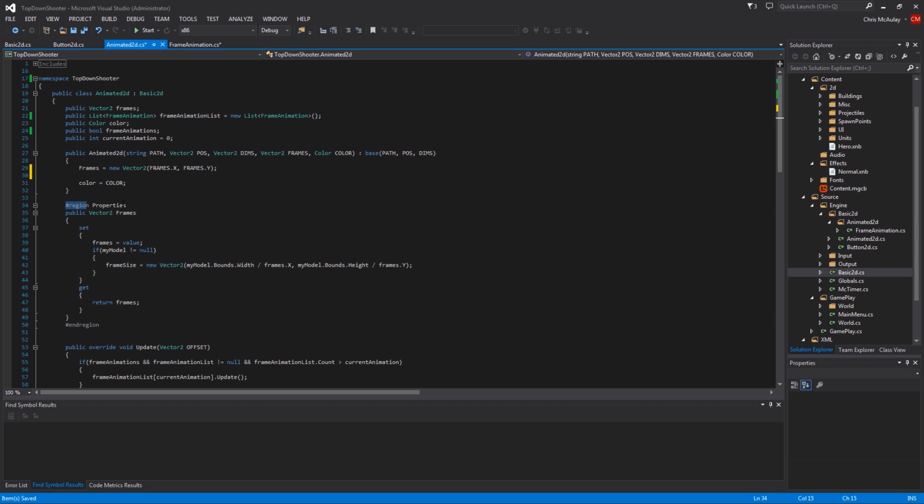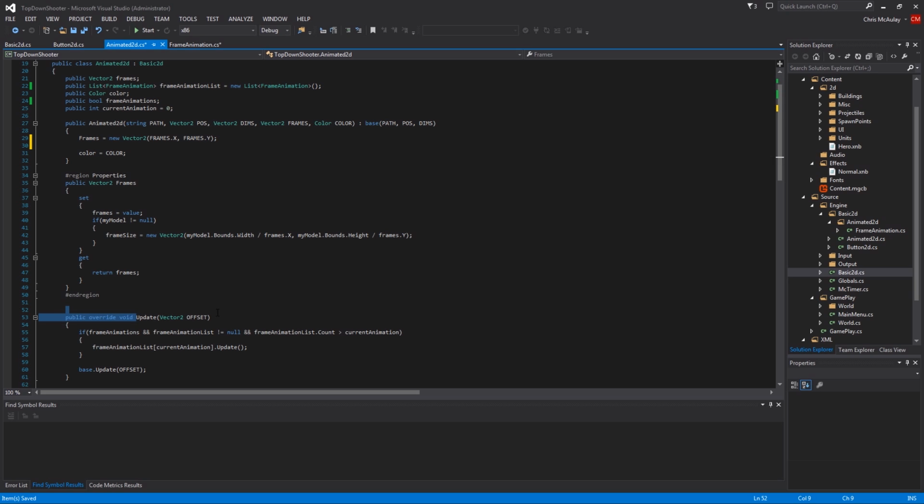I also wanted to go over regions and properties. Properties, if you can see, are a little different than functions. A function has these parameters right here, and has void or whatever, right? Properties always have a type, a return type, and they don't have parameters, but they have this get and set. Set is when you're setting it equal to something, and get is when you're trying to retrieve the variable. So I figured I'd go over it real quick.